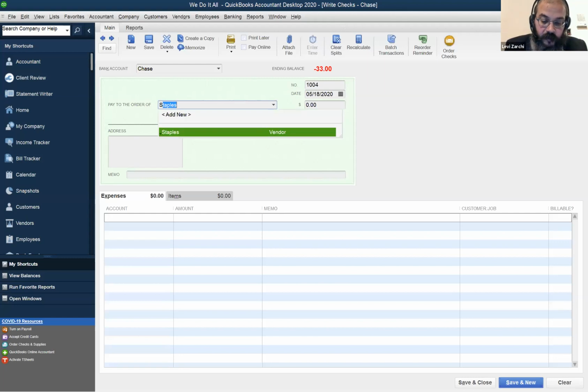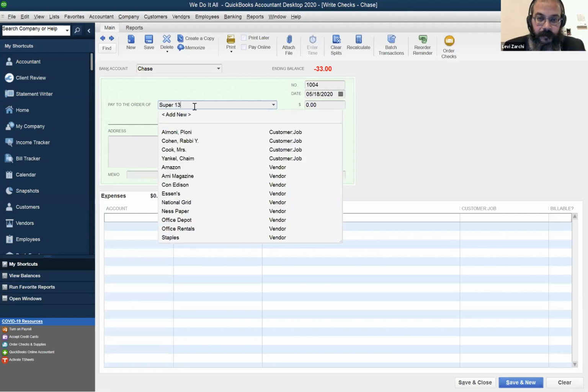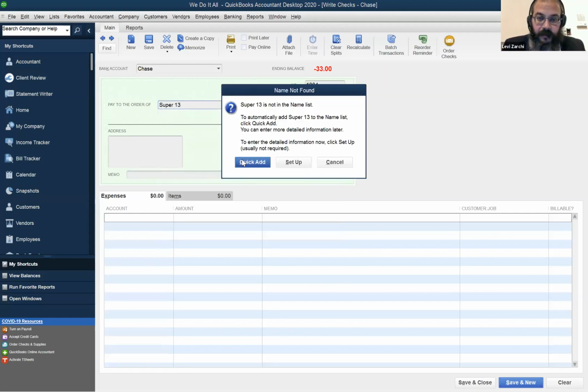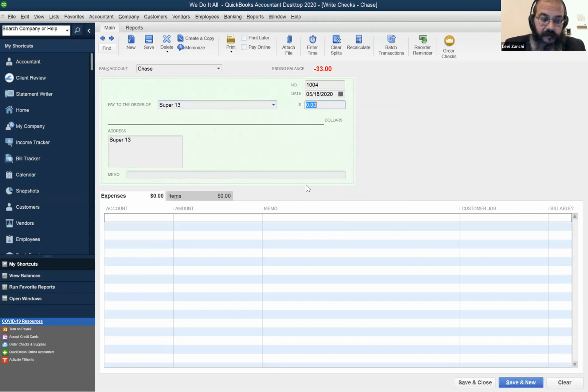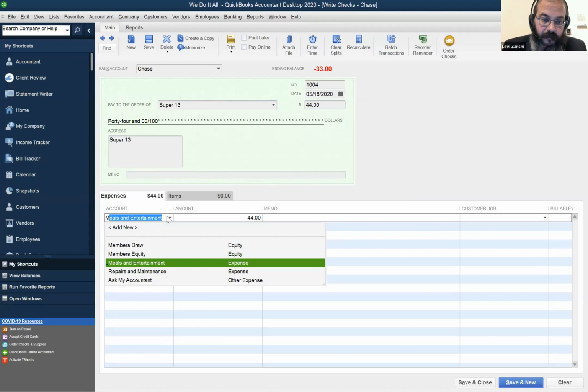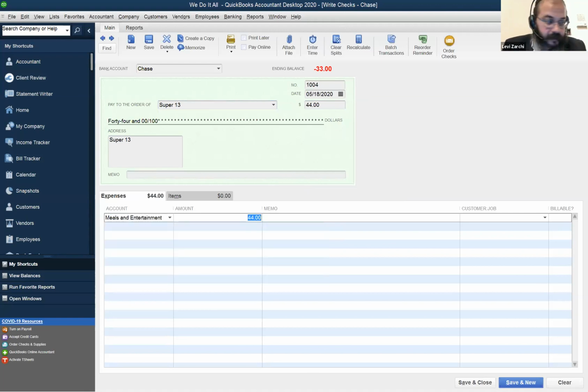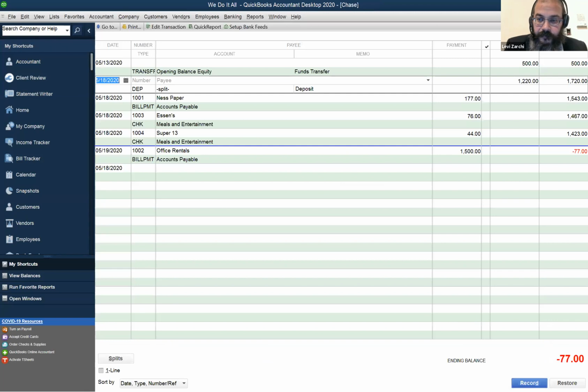So I'm going to put in Super 13, press tab, quick add the vendor, and put in $44. Quick $44. And I'm going to press M for meals, and save and close. We finished the checks for today. We are not writing checks right now. So I save and close.